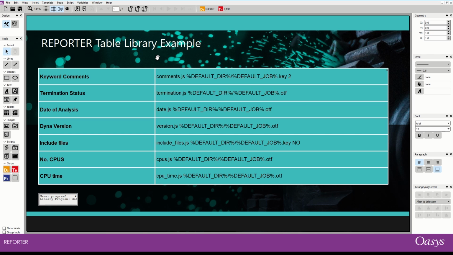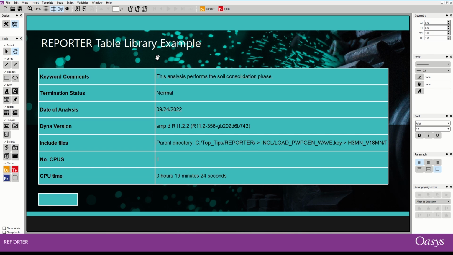To help us with this, I've come up with a toy example that will hopefully demonstrate some of the functionality of the Reporter API and get you started writing your own Reporter scripts. So if you remember last time, what we did is we extracted various properties from the analysis, including the include files, but unfortunately there are too many include files, so they run off the end of the table and it's hard to see what they all are.